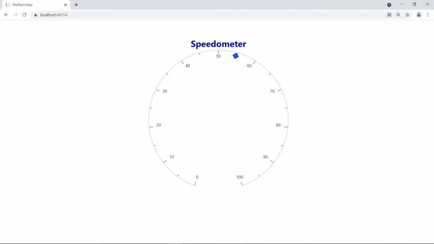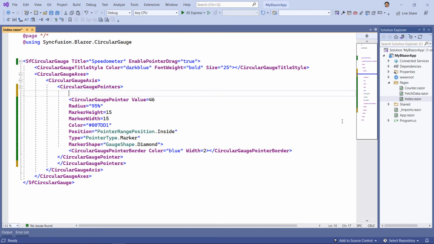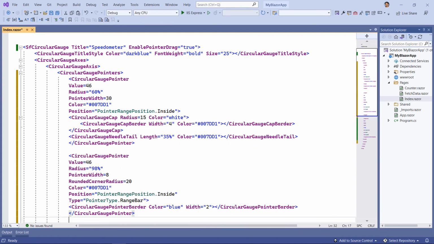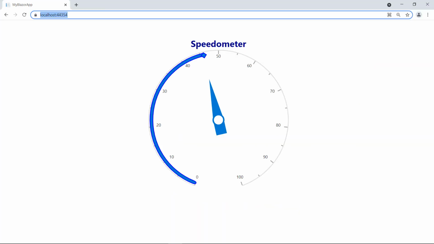You can also add more pointers to an axis using the circular gauge pointers tag. Let me add the other pointer types to this circular gauge pointers collection. Now run the application. You can see all the three pointer types such as needle, range bar, and marker in the circular gauge. That's it.